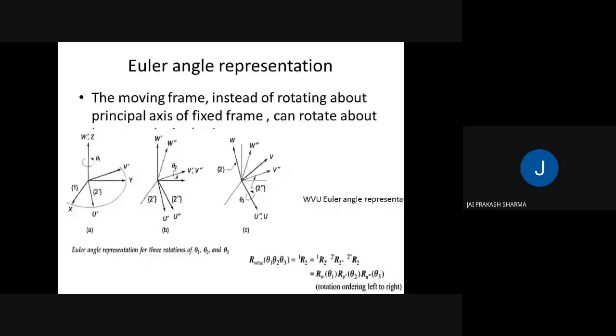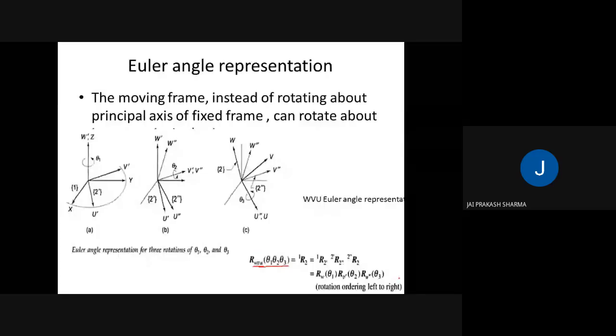The difference between both representation schemes is only the sequence of rotation. In case of Euler angle, we use 1 2 3 or wuv, whereas in the XYZ representation, we use XYZ. So only the sequence of rotation is different. Otherwise, it is used in the same manner for finding the final rotation performed with respect to the end effector or with respect to the robotic arm.